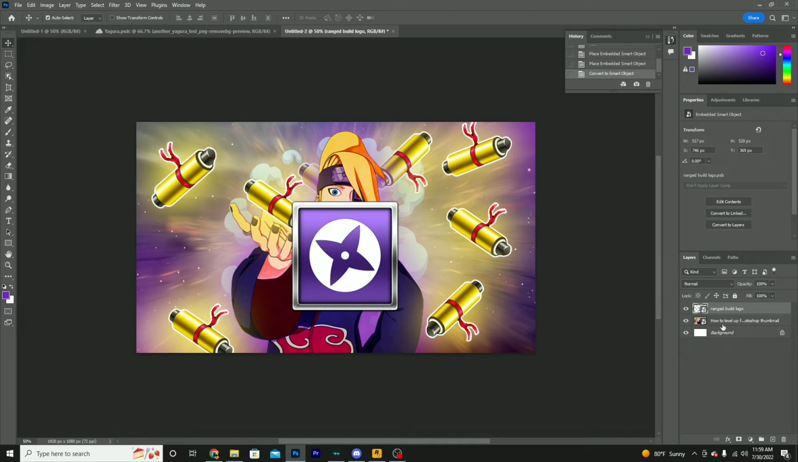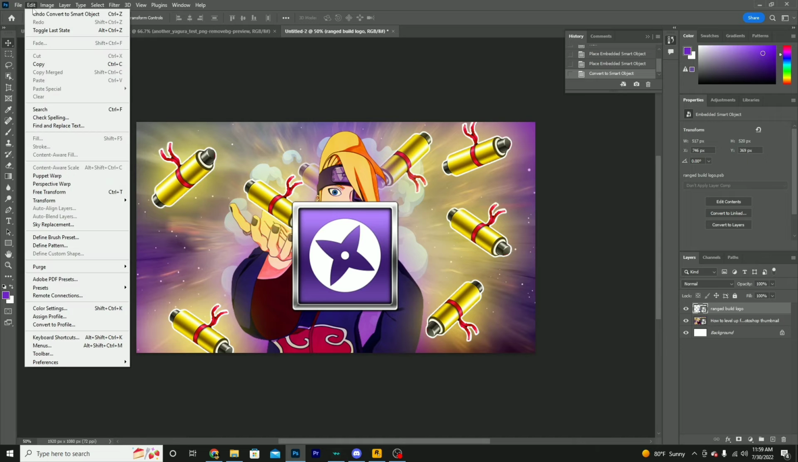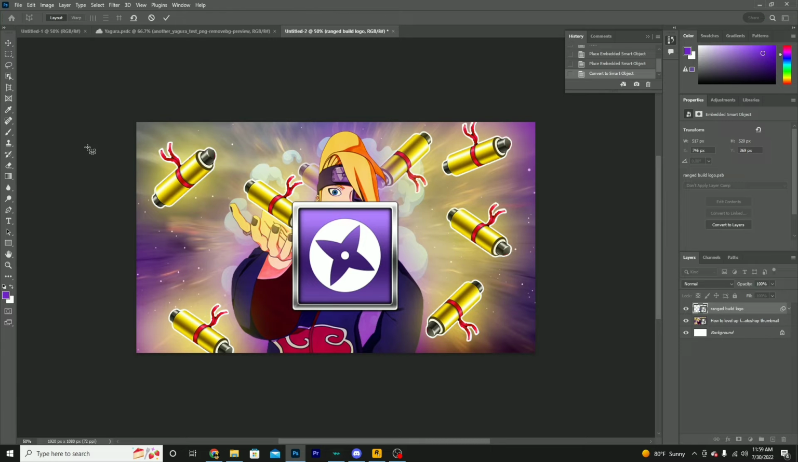You're going to click on the image, the logo. You want to go up to edit, scroll down till you get to perspective warp. Now, click on perspective warp. Then it'll give you a little icon. So then you want to click on one of the corners, drag it, and match it to like a box, because your icon's like a box, you know what I'm saying?